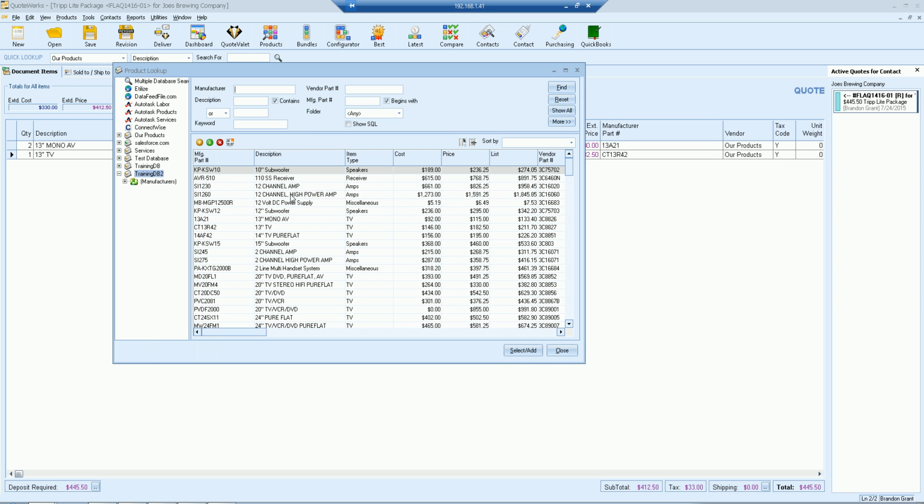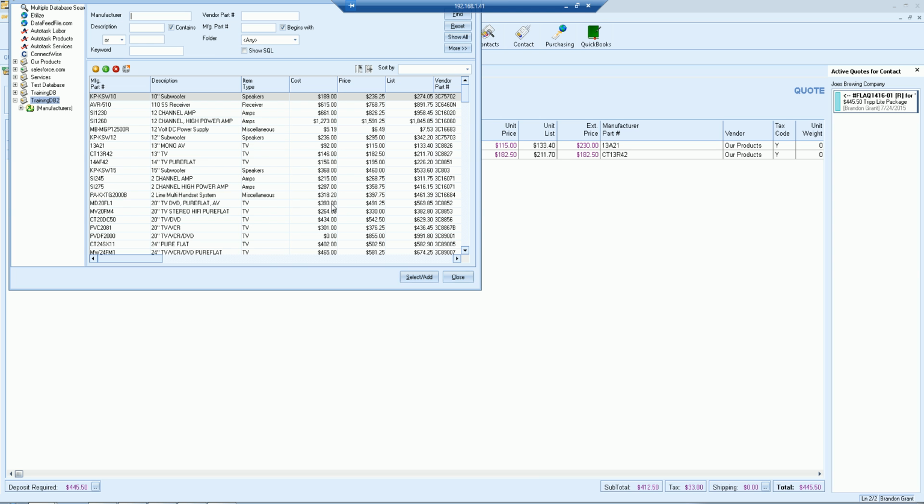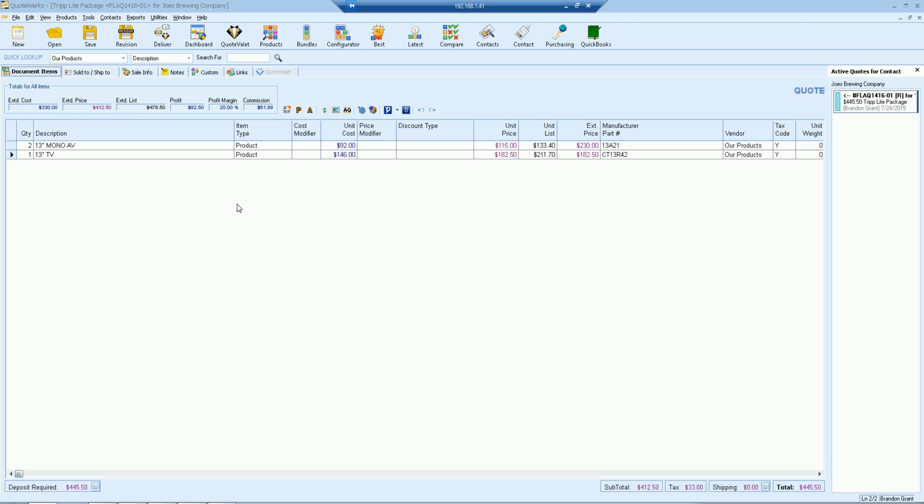It's going to open up the product lookup window. You can also get there by clicking on the products menu option and then choosing lookup. You can also press Control L and that'll get you there as well.